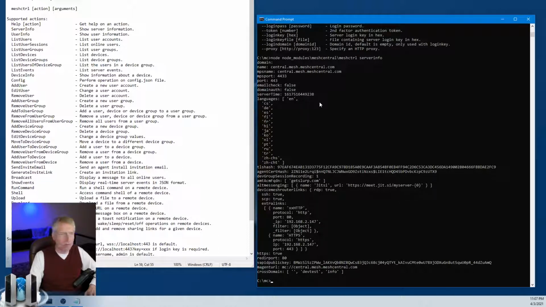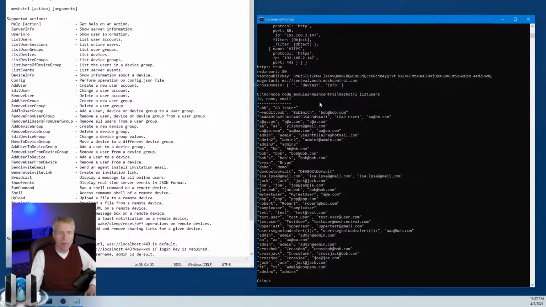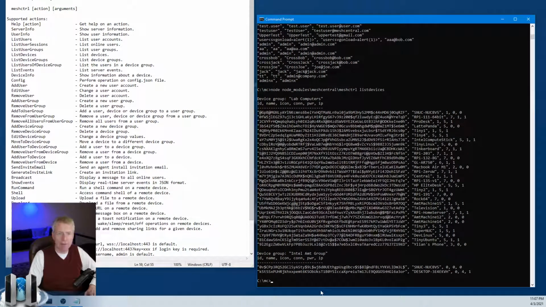So, for example, I can type MeshCtrl serverinfo, and it will give me information about the server, the name, languages supported, and so on and so forth. So that's cool. I can also do things like list users, and this will give me the list of all the users on my demo server. I can also say list devices, and this will give me the list of devices.